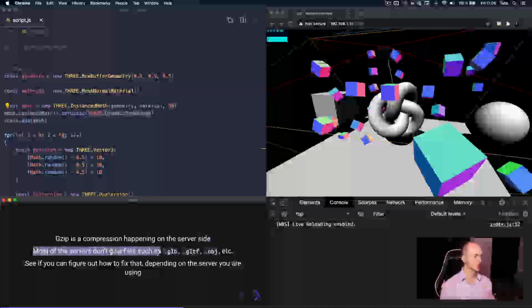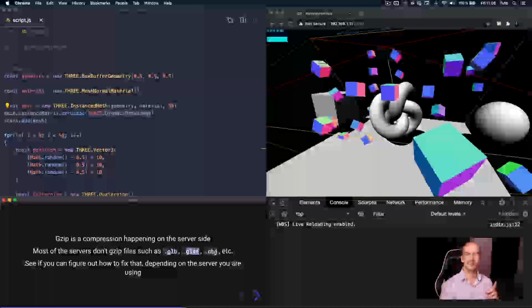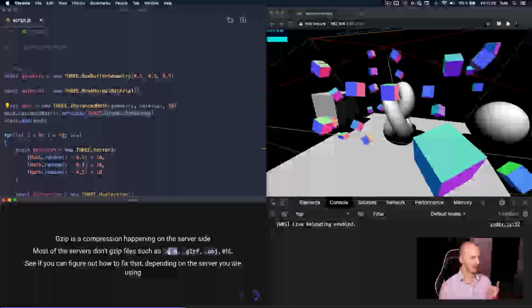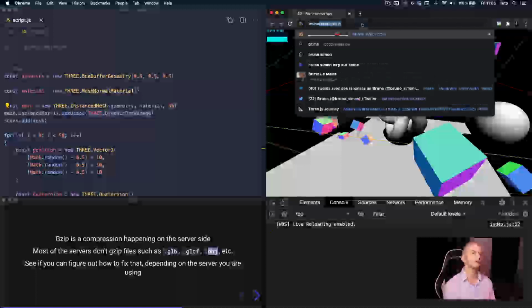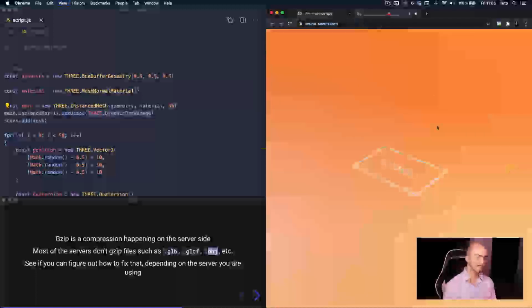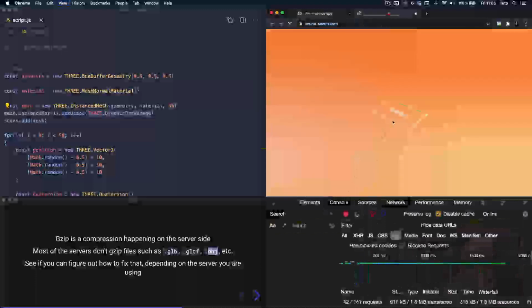But it's usually the case that the server doesn't handle gzip on GLB, GLTF, OBJ, and stuff like that. It's the case of most of the servers I had. Those types of files are not being gzipped, but it's so much lighter when you gzip them that you should activate this on your server. And I can show you the difference on my portfolio. Look at that. My portfolio, when you start, look at the weight, it's right here.